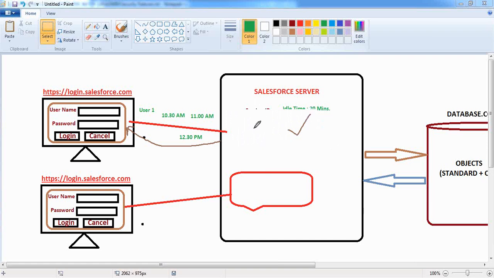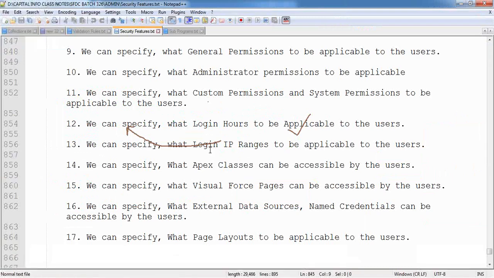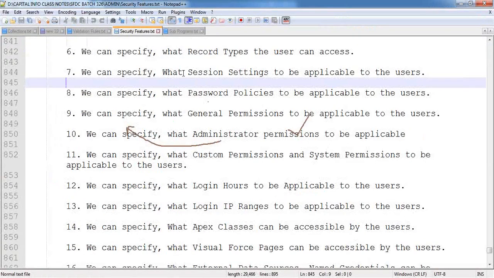Now for that session memory, it is going to indicate a time period over here. That is, how long the session will be available. To indicate that setting, we are going to use an option called session settings.